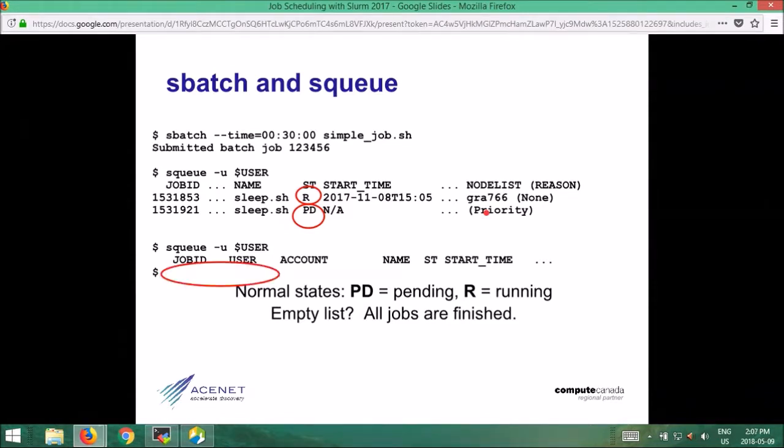If squeue doesn't show you anything at all, just headers and no list of jobs, that means you don't have any jobs in the system anymore. Probably your jobs have already run. That's in line with the usual Unix practice. No news is good news.